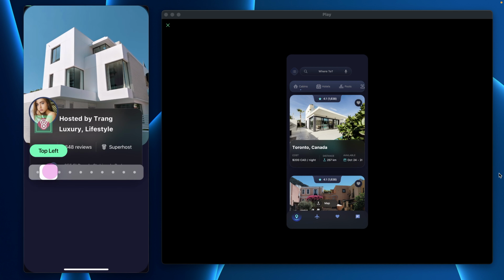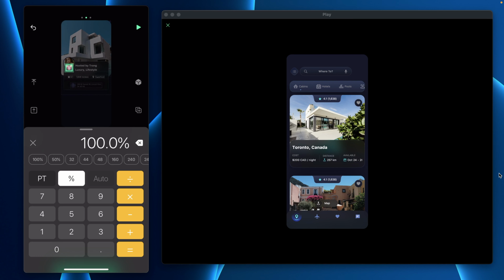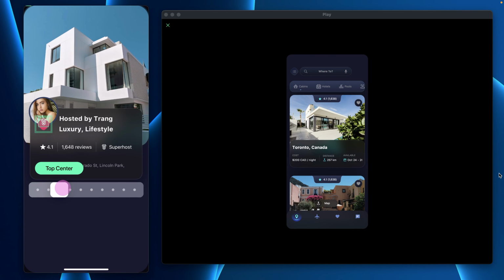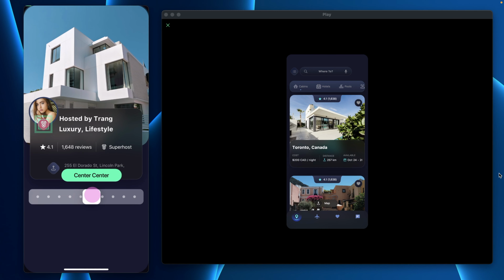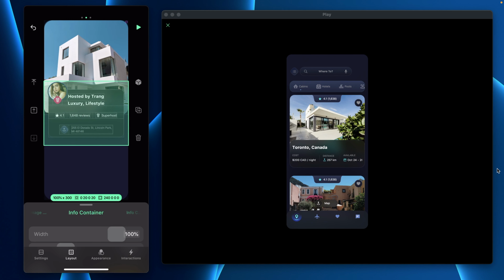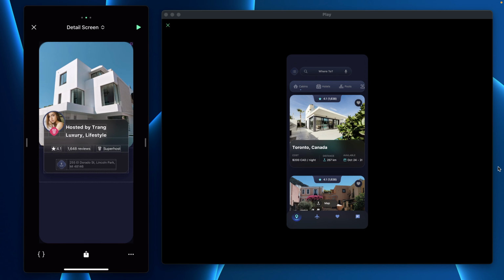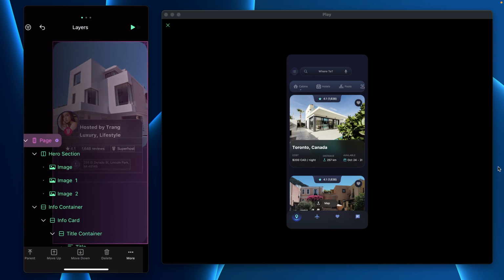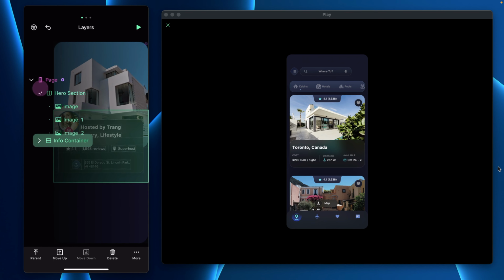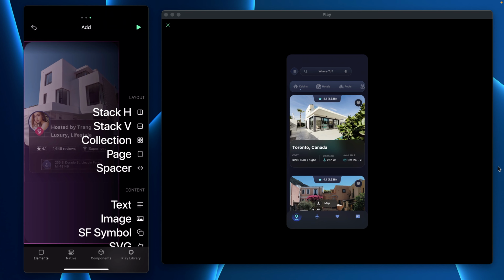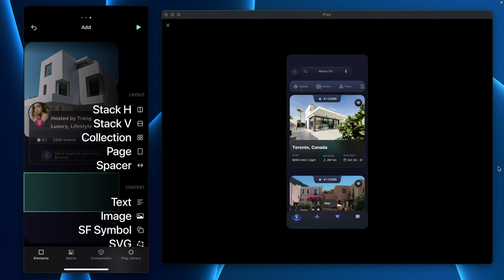We're going to pin to top left. Instead of 100%, let's set the sizing to, let's say, 30 and 30. And let's try to center it. And there you go. Make sure to make it into a component. With that done, let's add some navigations to the app. So first, select your page and let's add a stack H.